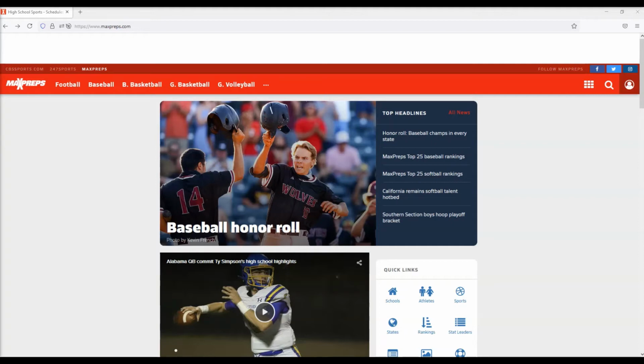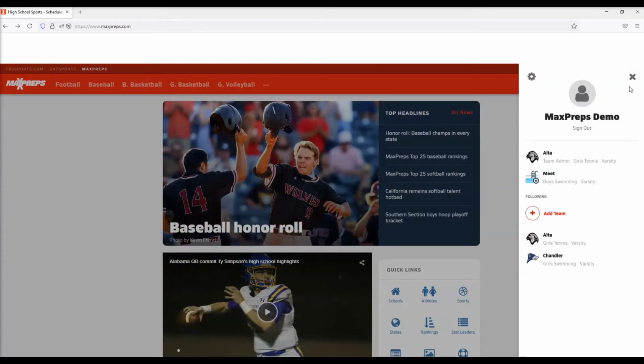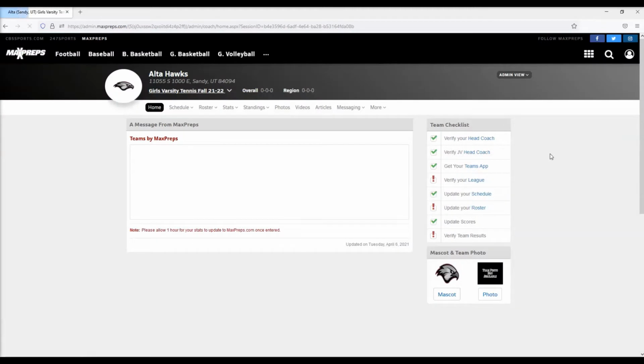To enter your schedule or results, go to maxpreps.com and sign in. Once you're signed in, you'll see a user icon in the upper right corner. Go ahead and click that icon. The teams you coach will be listed here. Go ahead and click on your team to be taken to the coach admin.